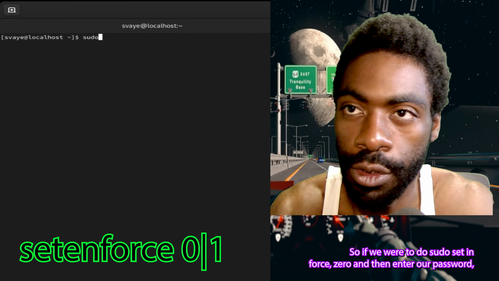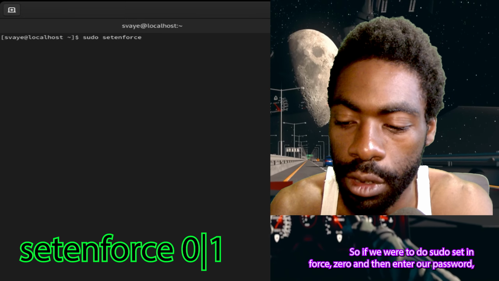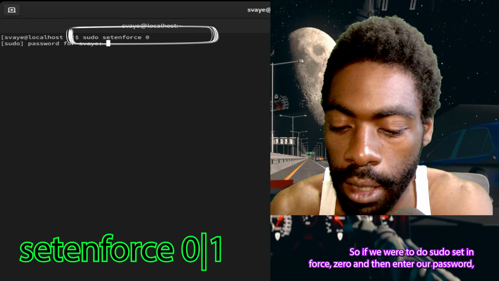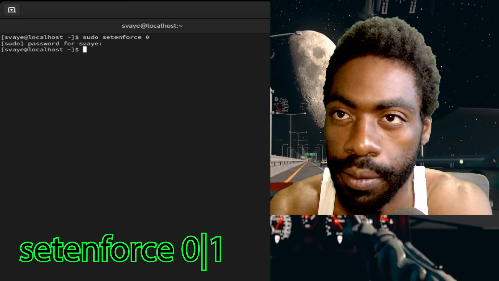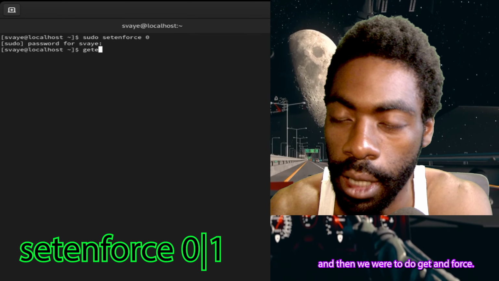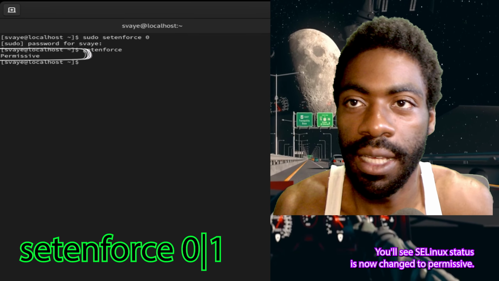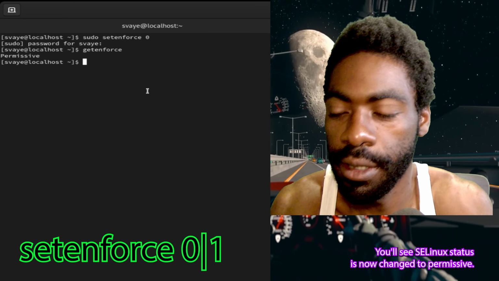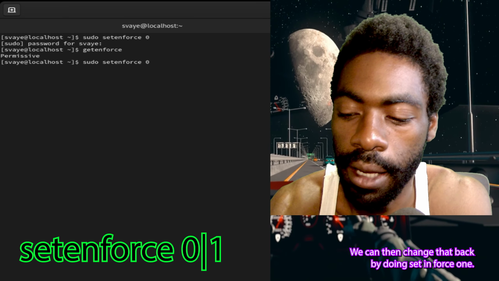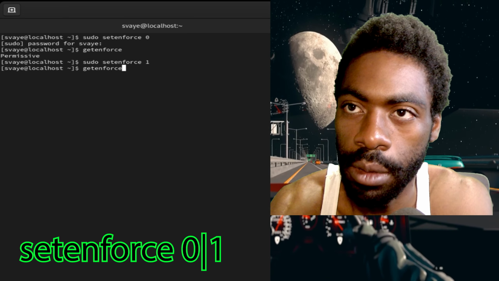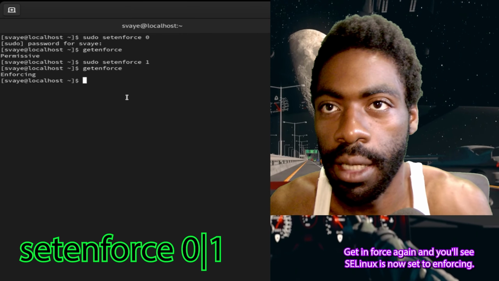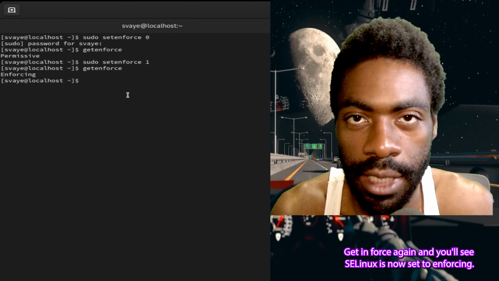So if we were to do sudo setenforce 0 and then enter our password, and then we were to do getenforce, you'll see SELinux status has now changed to permissive. We can then change that back by doing setenforce 1, and then we run getenforce again, and you'll see SELinux is now set to enforcing.